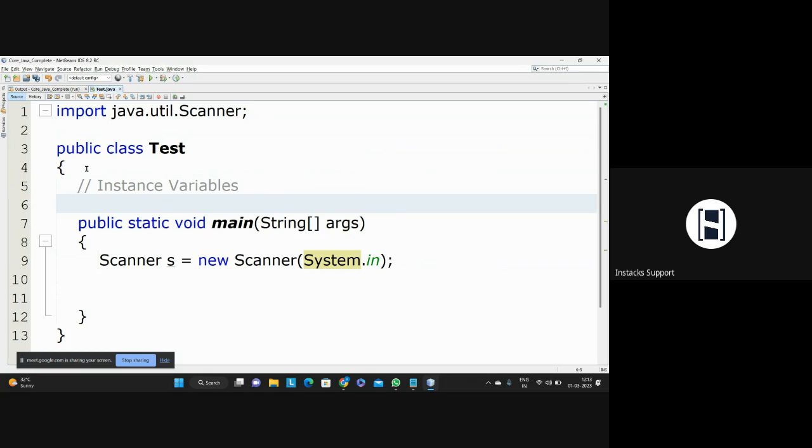Instance variables. Now, this is outside of any block, that is, my main is here. So definitely this is outside my main function, but inside the class. This is the opening of the class, this is the closing of the class. So it is going to be outside of any block, but within the class. So let us create it.